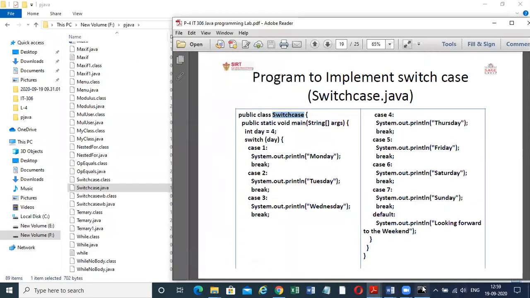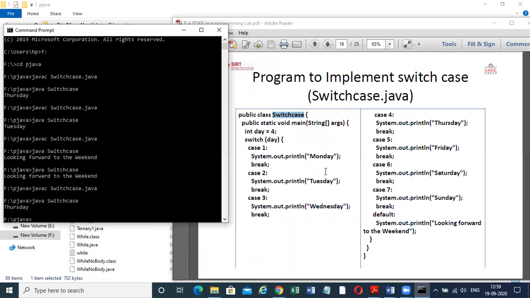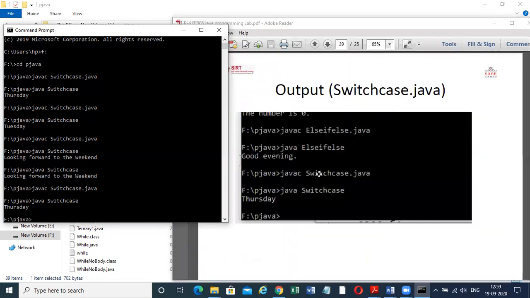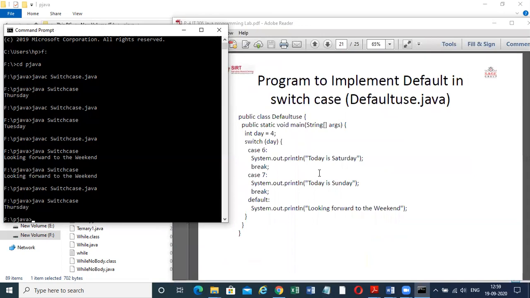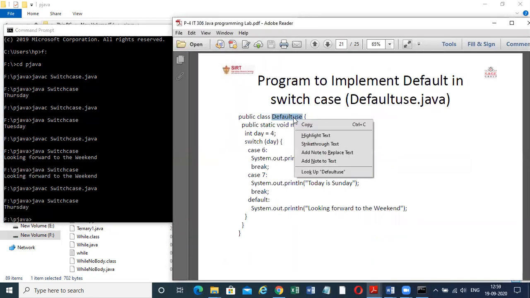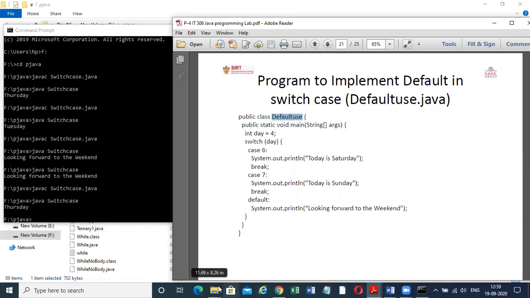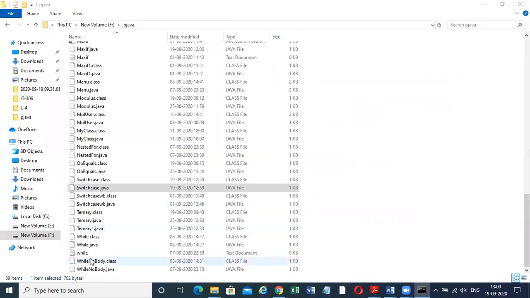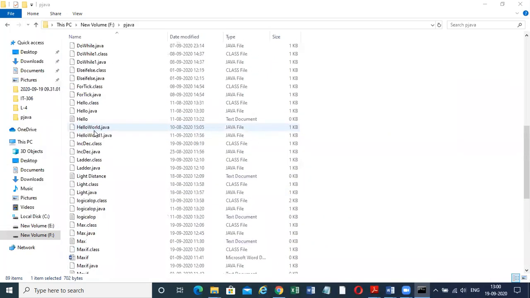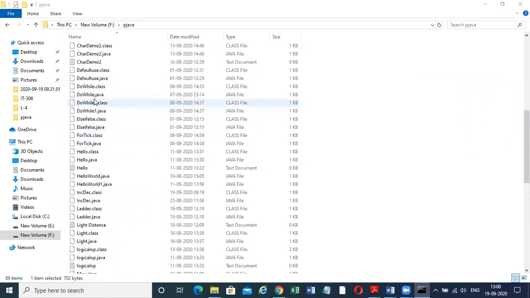Now here in the switch case statement, I took one scenario where everything was okay. Now this was regarding the default, and one more thing, this name is default use. I'm taking this example of the default use here. Now first I will open the program of the default use. The program is here, right? This is the default use dot Java program. Now I open the default use.